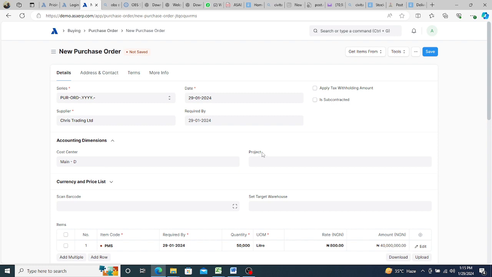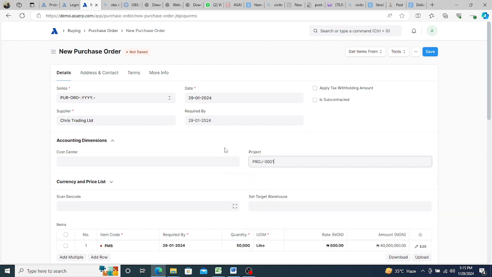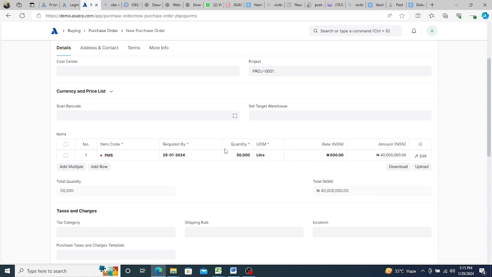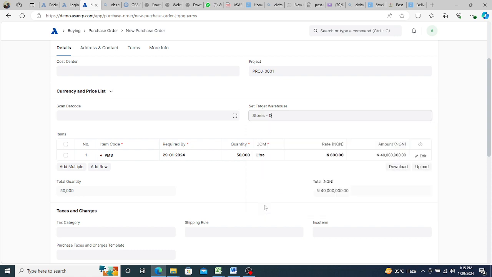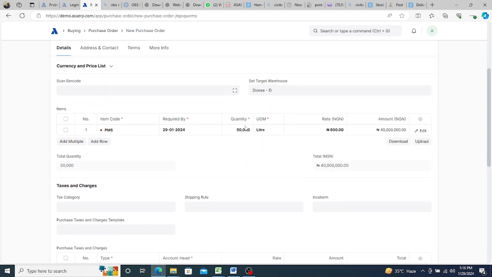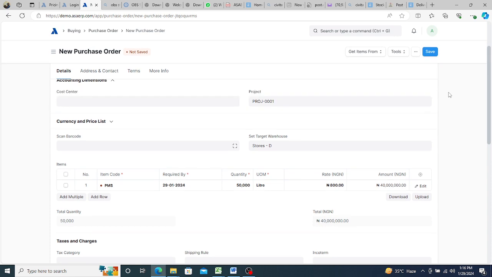Cost center is main. If it's for a project, you choose the project, maybe Bonny Road 1. Then target warehouse: as you buy this product, which warehouse do you want to store it in? I say store, that's our store. This is the warehouse we are choosing for now. You can see the item is still here, PMS, 50,000 liters at the rate of 800 naira per liter, which is 40 million naira in total. So the next thing is to save.